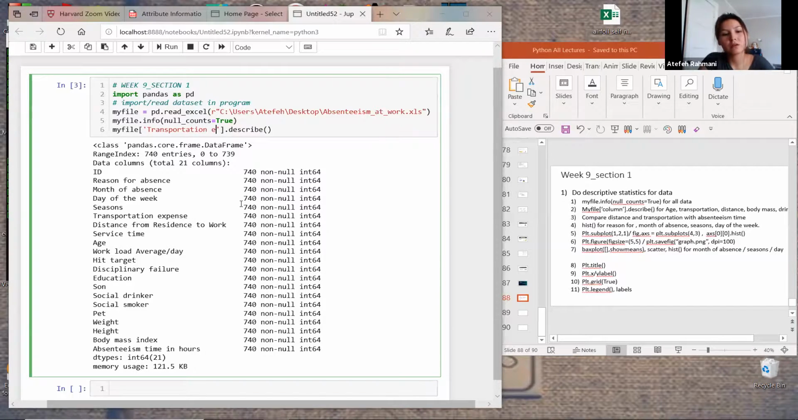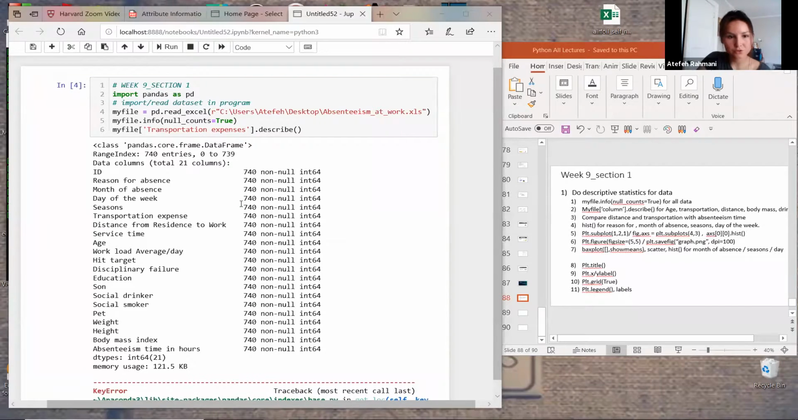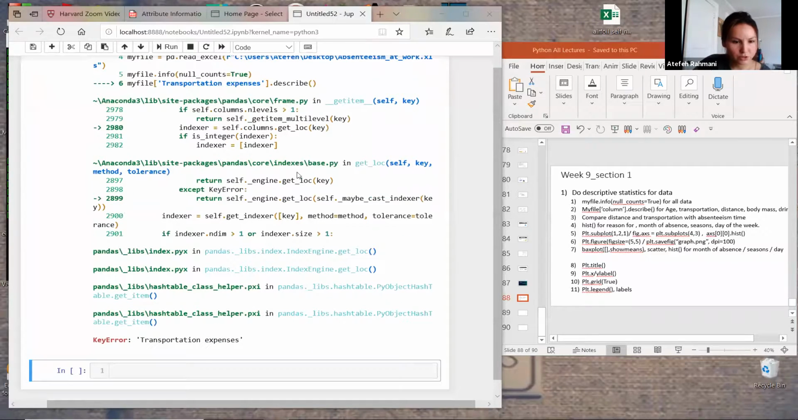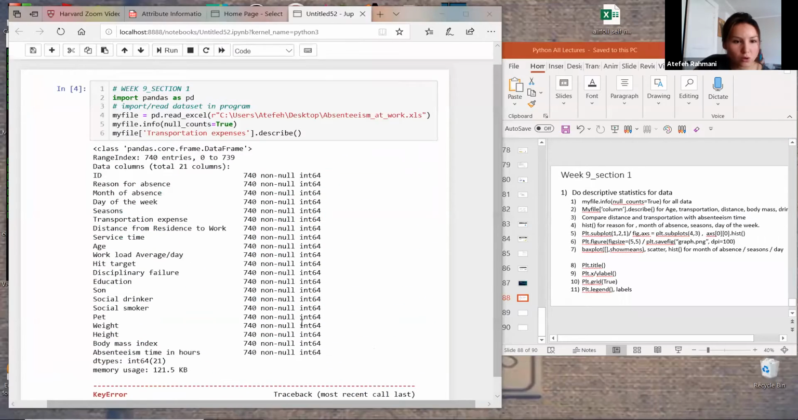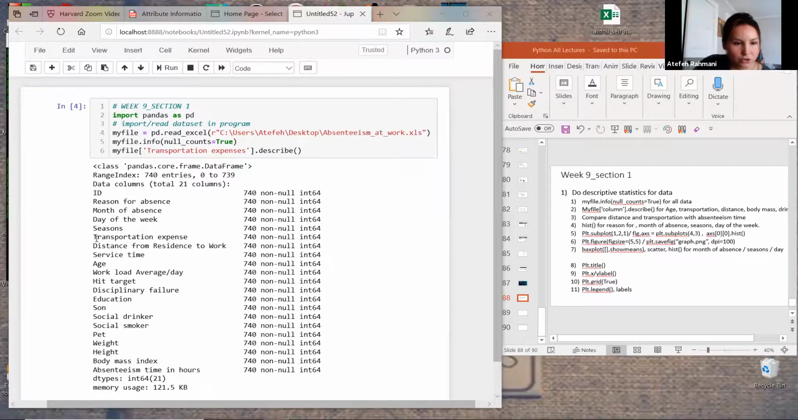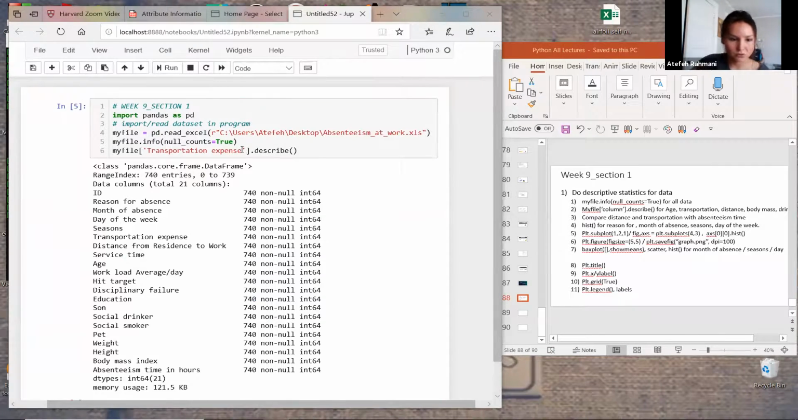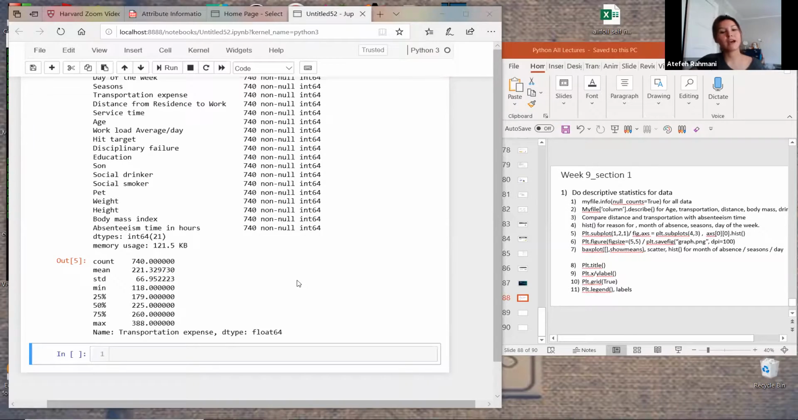Transportation expenses, and dot describe. Let's run it. Key error, transportation expenses error. Did I write it wrong? Transportation, yes, I'm sorry. I put an extra S at the end. Now, okay, we have our data here.